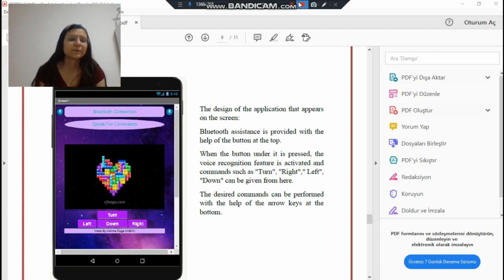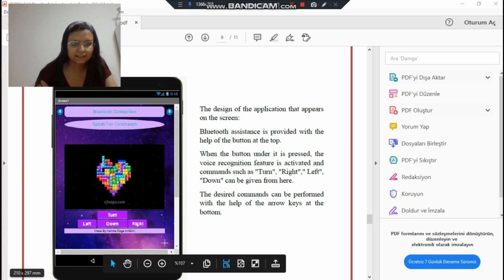Okay, now I want to mention my application. I made this application with App Inventor for playing the game with speech commands, and also we can play the game over the phone. For this application, I made a design like this, and with this design we can control the gameplay.